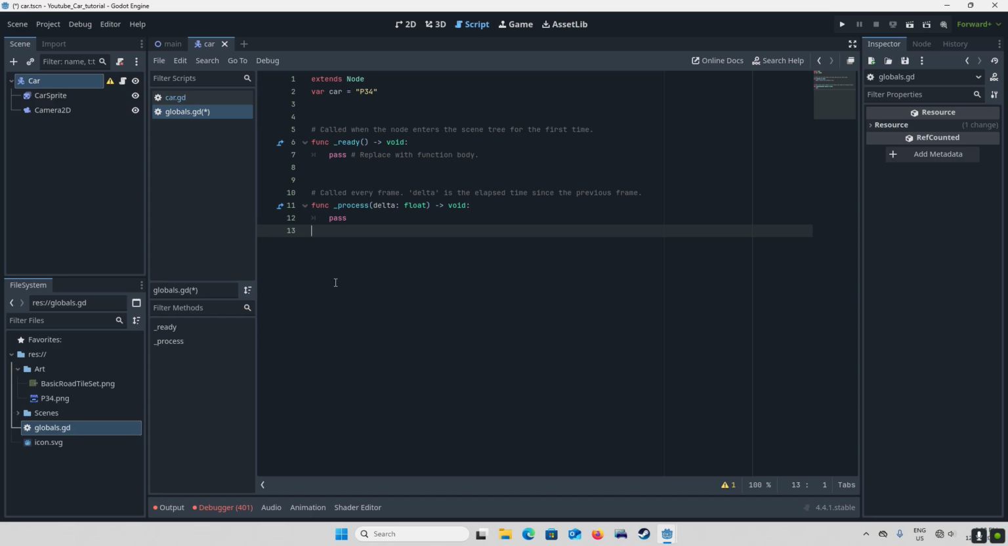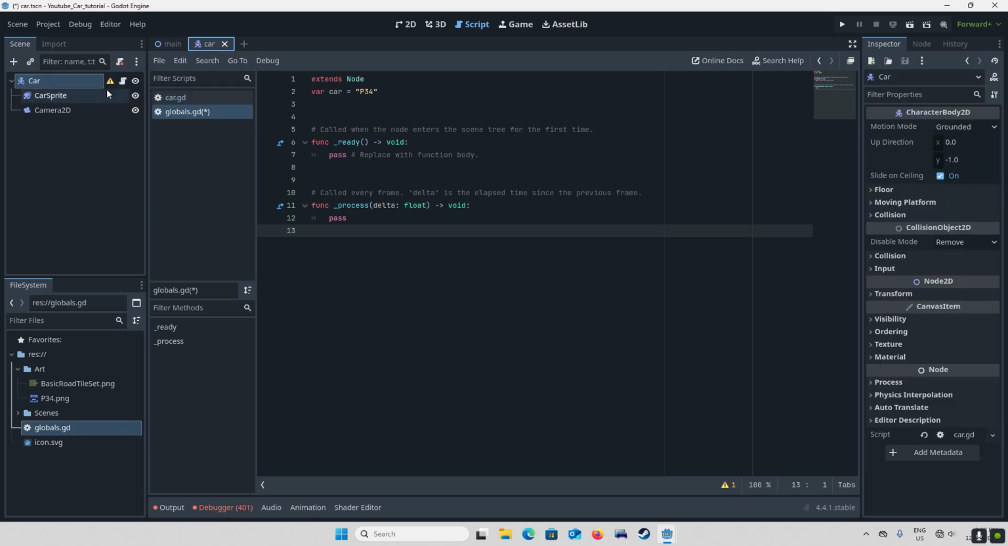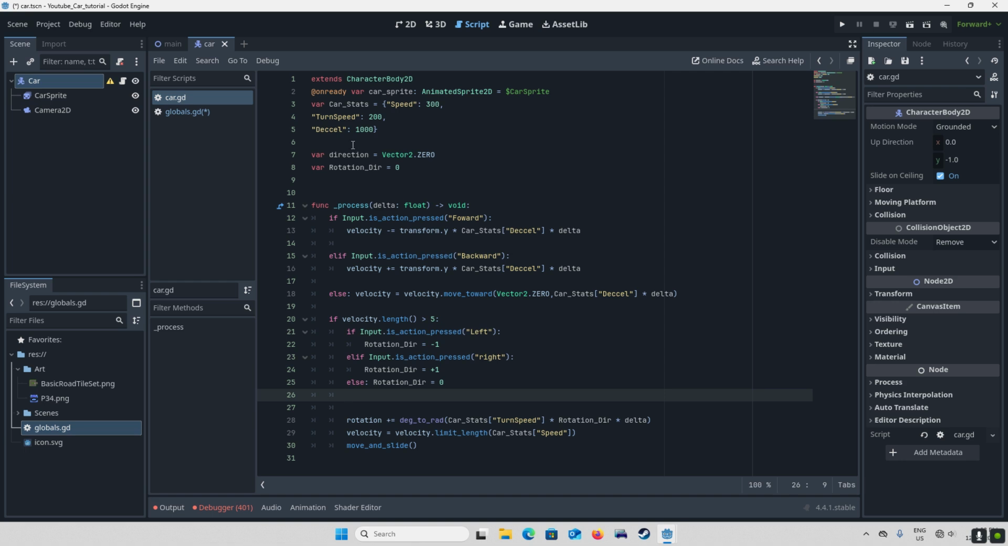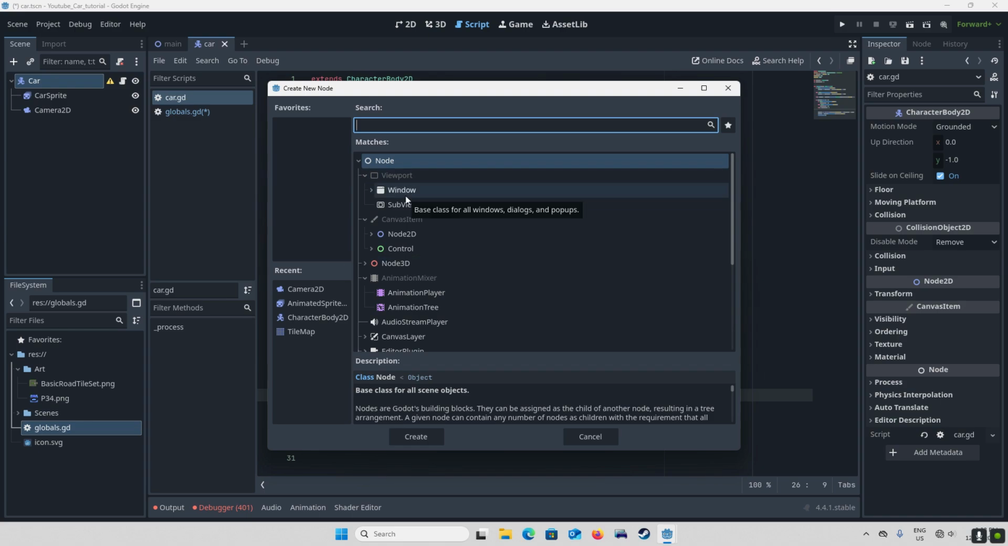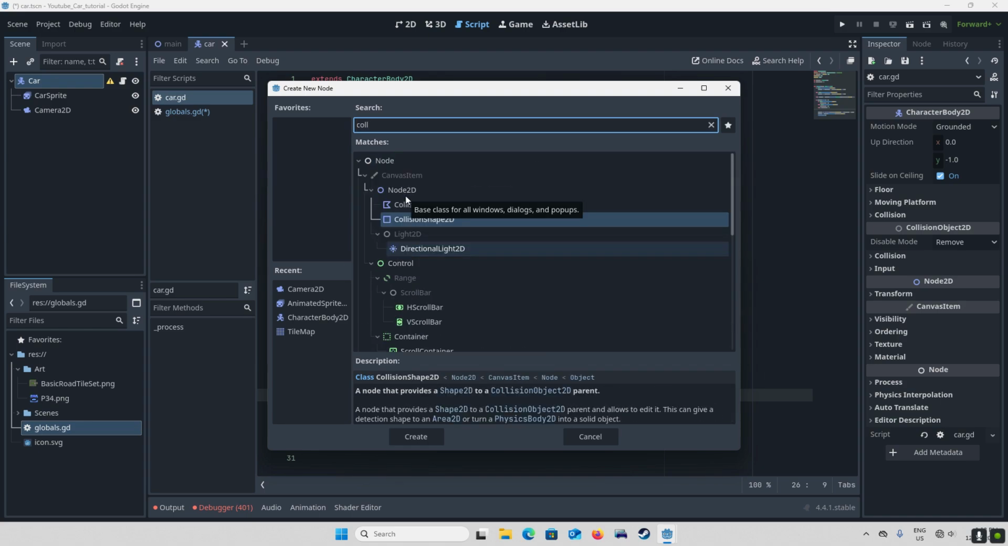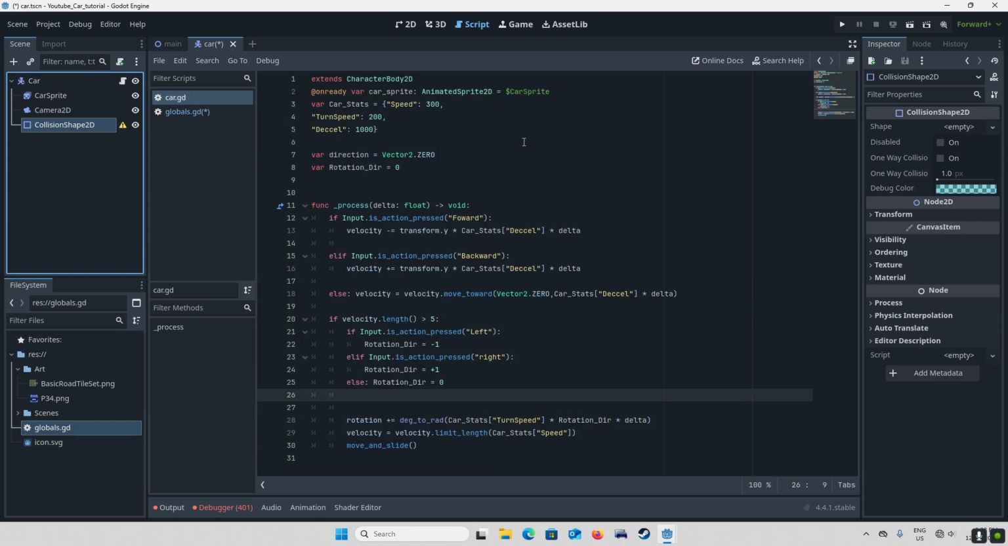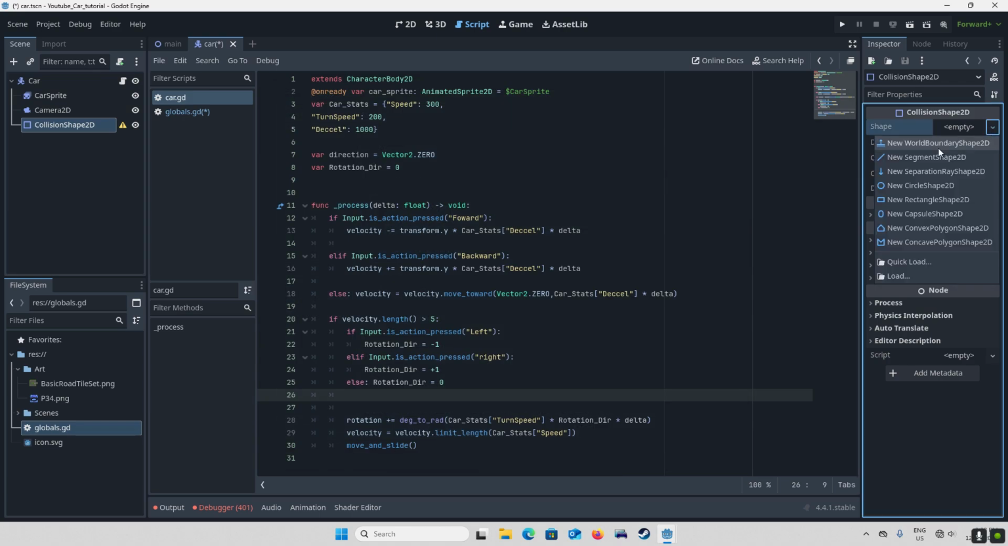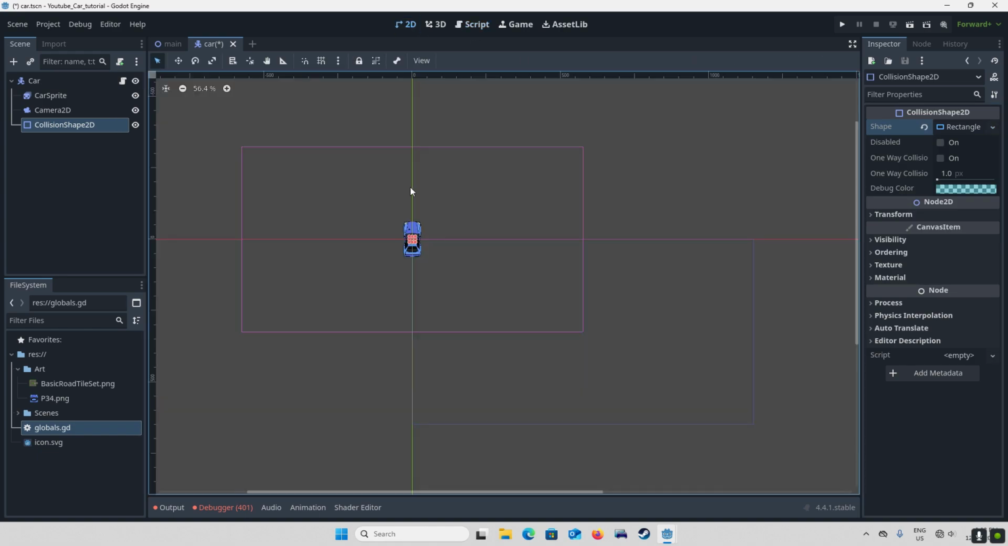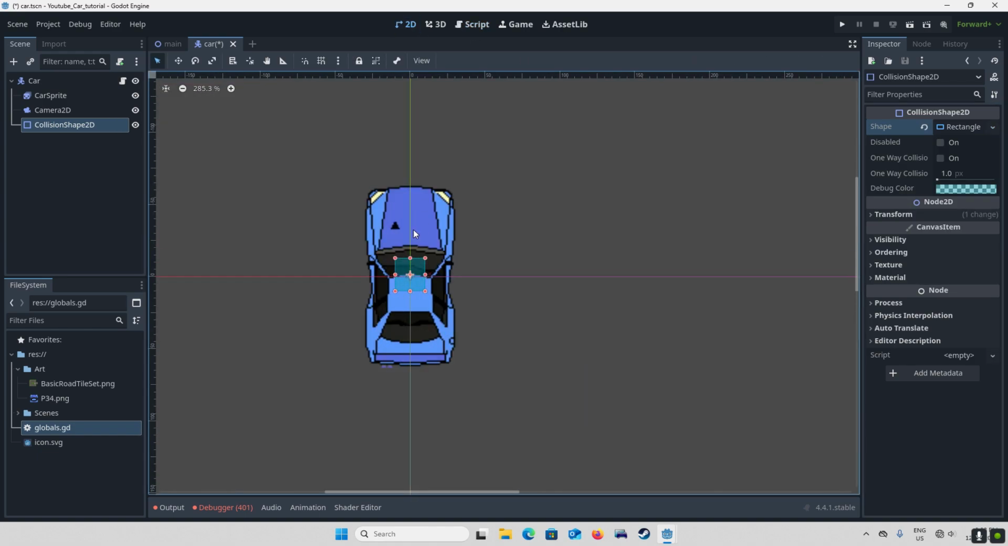Right, now that we've done that, we can go to our car scene, and we can add a collision shape. We'll add a shape on the right hand side, new rectangle, and we'll make the same shape as the car, or close to.